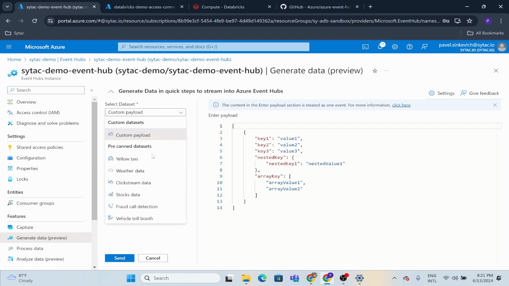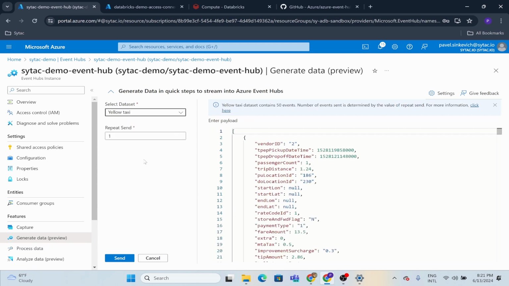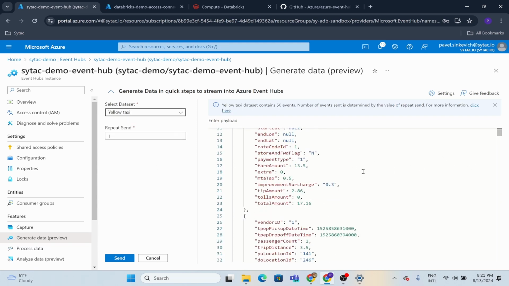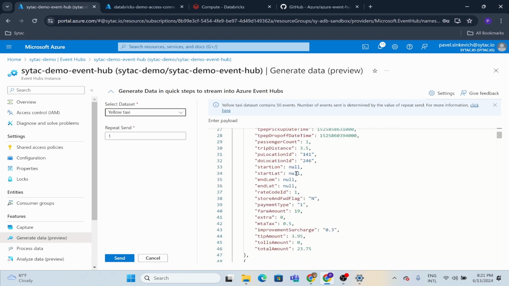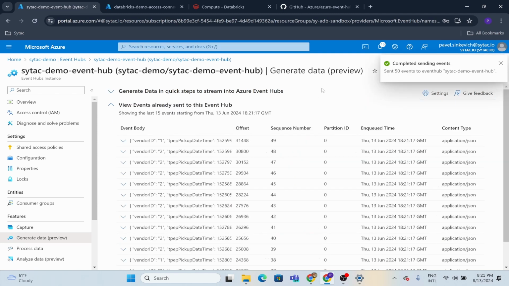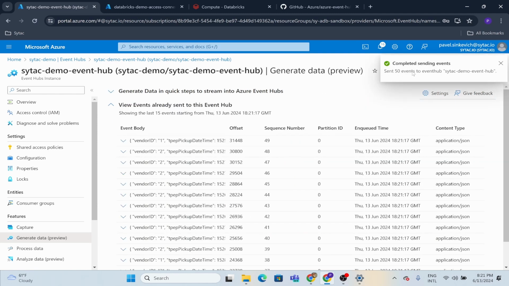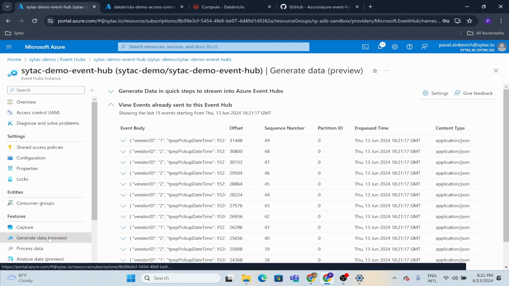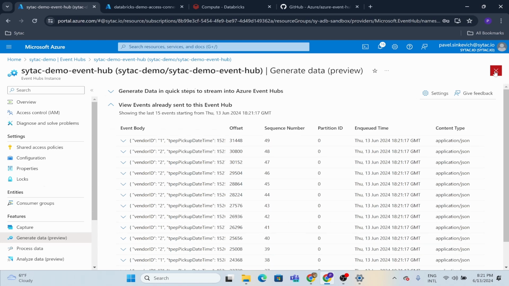It has several data sets available. We're going to use the one called Yellow Taxi. It imitates an application working with taxis, with all sorts of data from taxi drivers. If you hit send, it will just send some events, 50 events, into this Event Hub. No one is listening right now, so it just went into the void. But later we will do the same when Databricks is listening in, and it will be processing them.